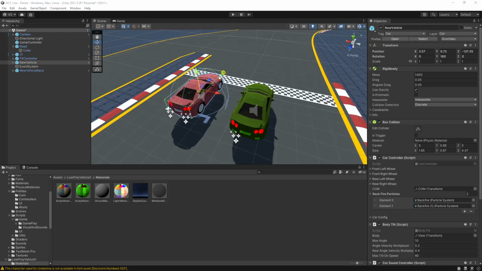It's as easy as that to get set up with a totally free car controller. If you like their pack, I do recommend checking out their paid version that comes as a complete racing game project. You can find the link in the description.